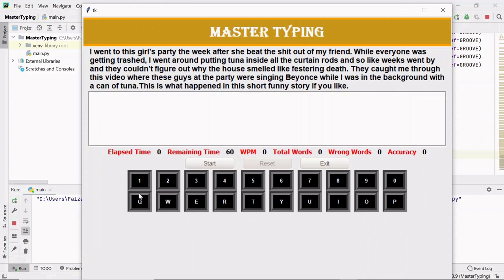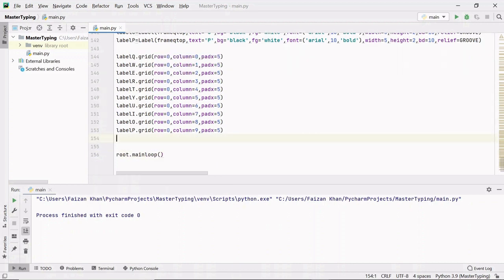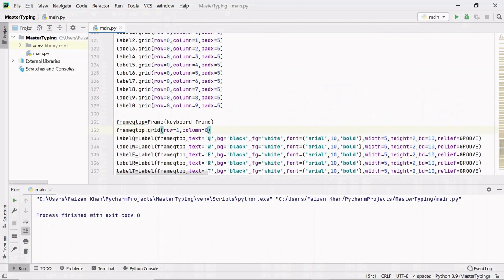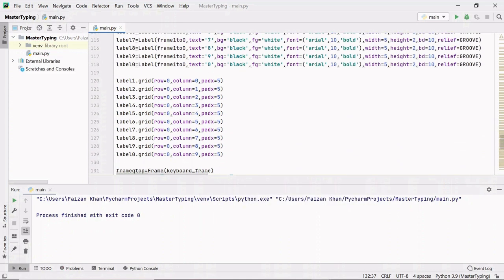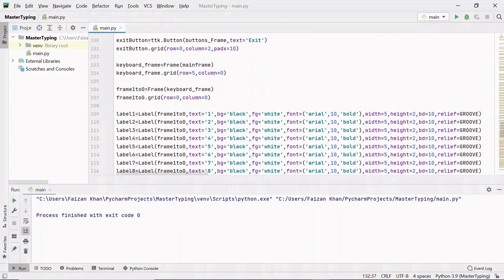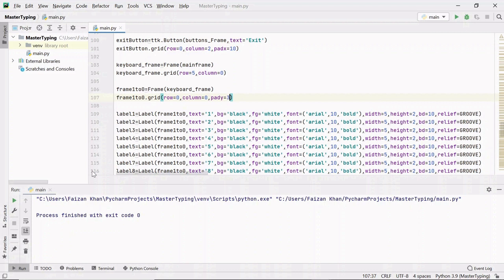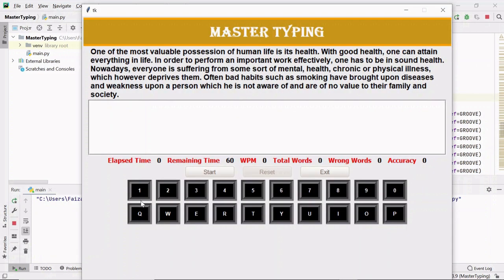Let's provide some vertical padding between these two frames. So here inside this frame Q to P, I'll add pady equals 3, and in the same way this frame 1 to 0, pady equals 3. Let's see. So you can see we got little vertical spacing. In the same way we have to create another row of keys from A to L.